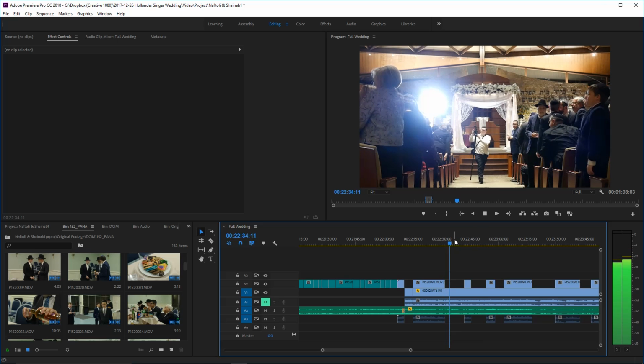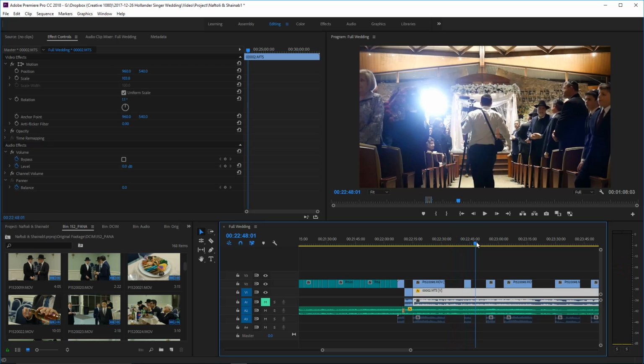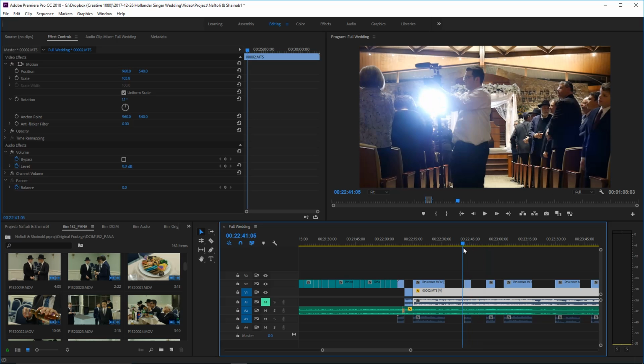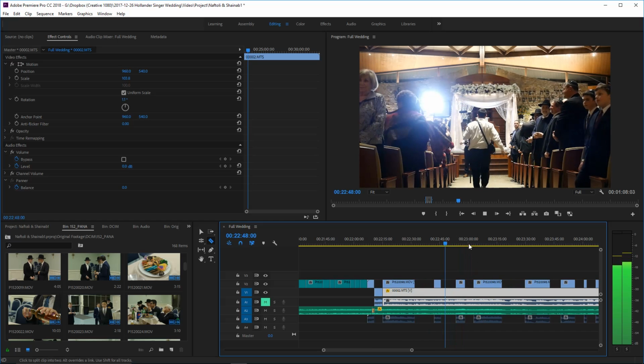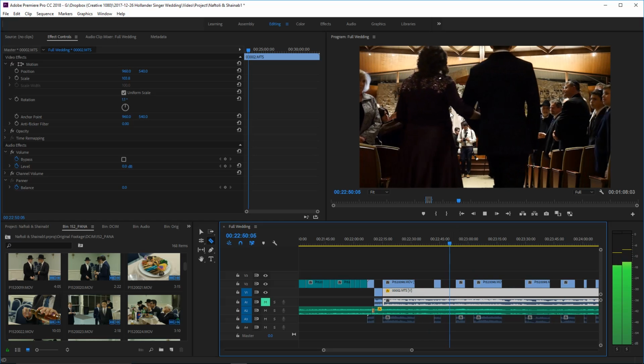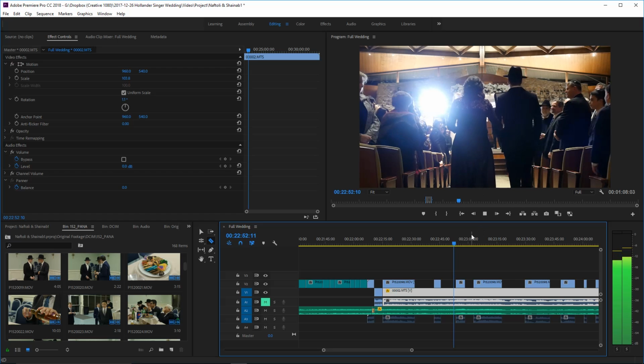Now, I could just show this over here where nothing happens, but I don't want to. That doesn't serve any purpose. I'm going to use this part where he turns the corner. I think that's nice.